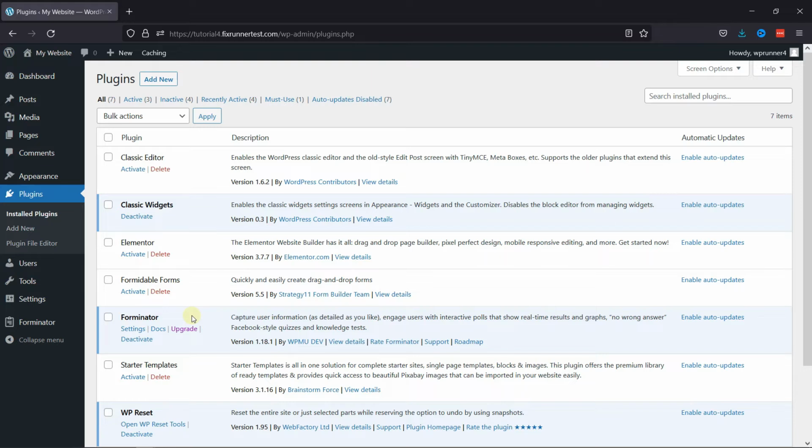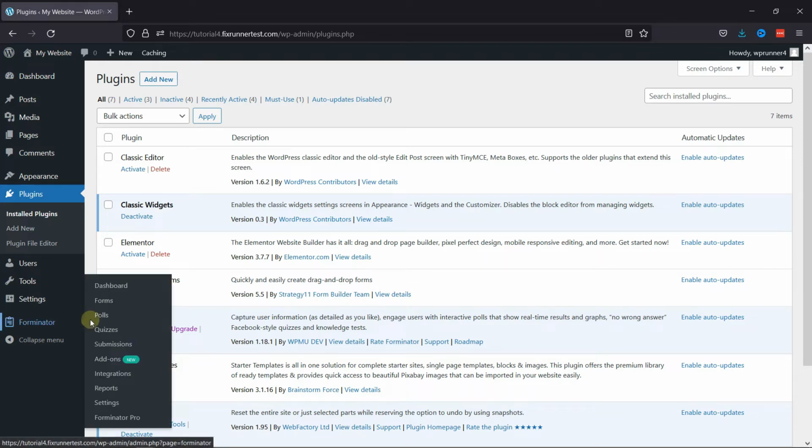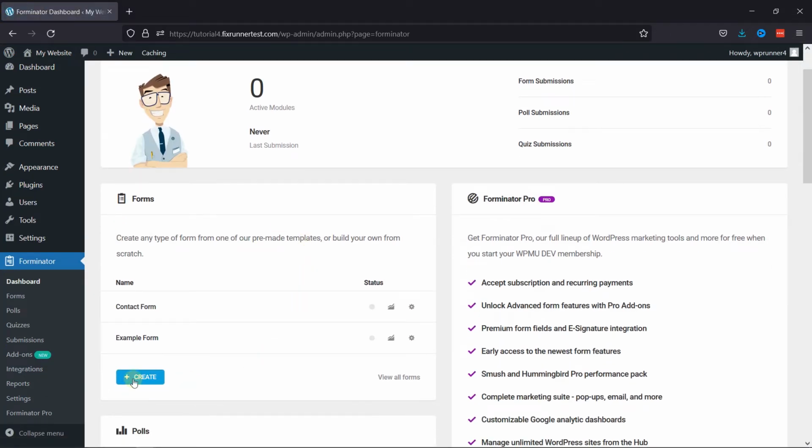To configure this plugin, hover on to Forminator and click on Dashboard in the sidebar. Here you can create a new form or edit an existing one.